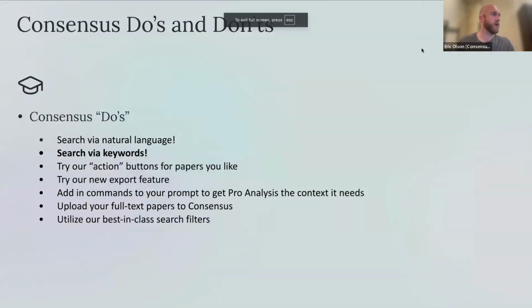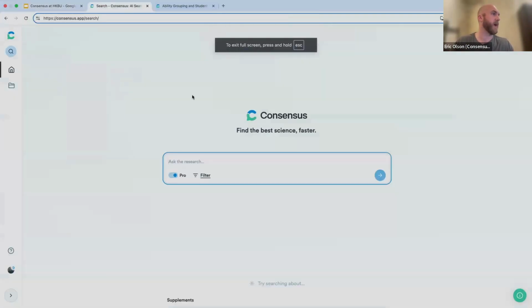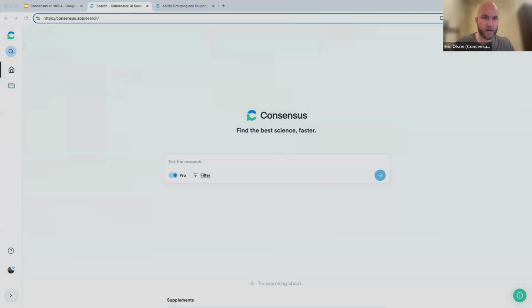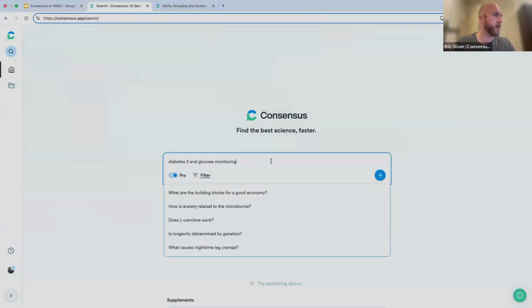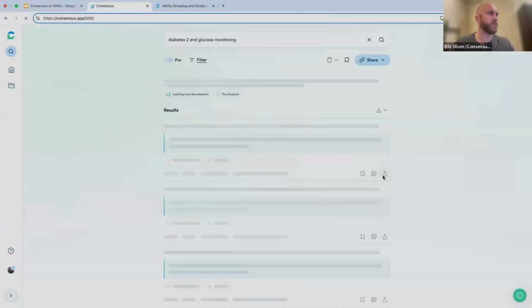So that was our use case talking about searching with natural language. Now we're going to search with keywords and show you how the experience can be a little bit different and focus on some of the things you can do on the papers that have been returned. And that's where we'll talk about some of these export actions that you can take, some of which are new features that we've launched in the last year. All right, back into our product. I'm going to type in the keywords. Just doing a demo related to this topic, so it's top of mind, but type 2 diabetes, glucose monitoring.